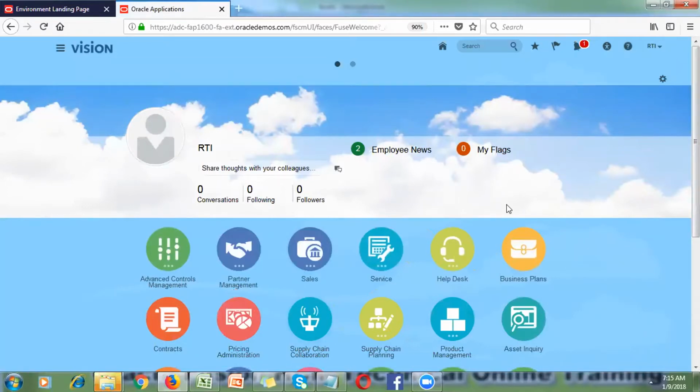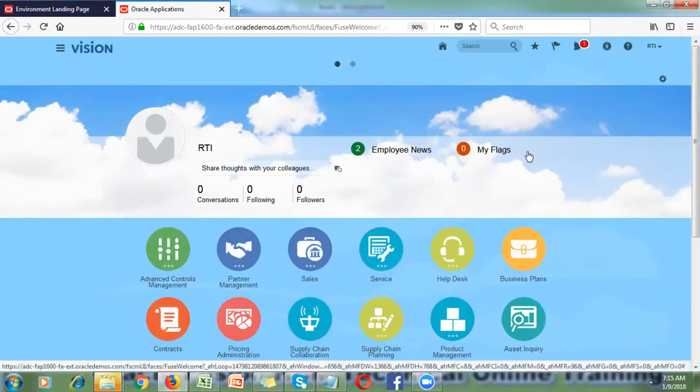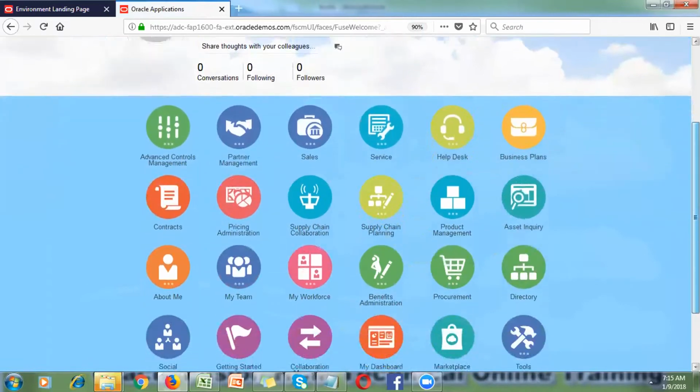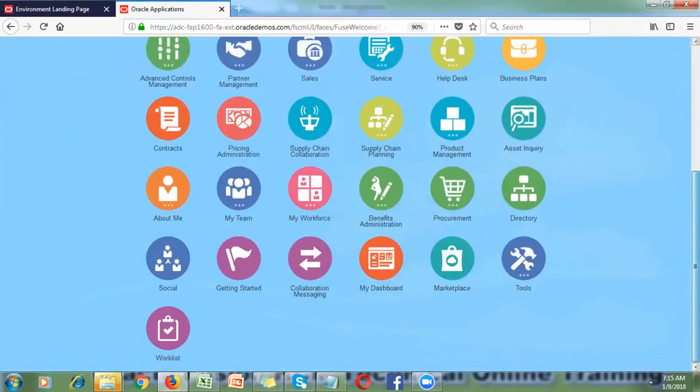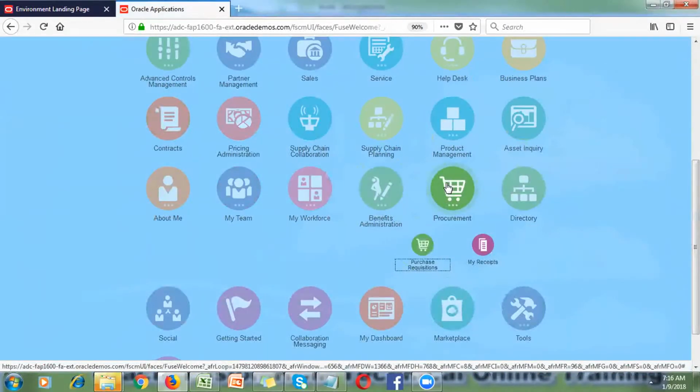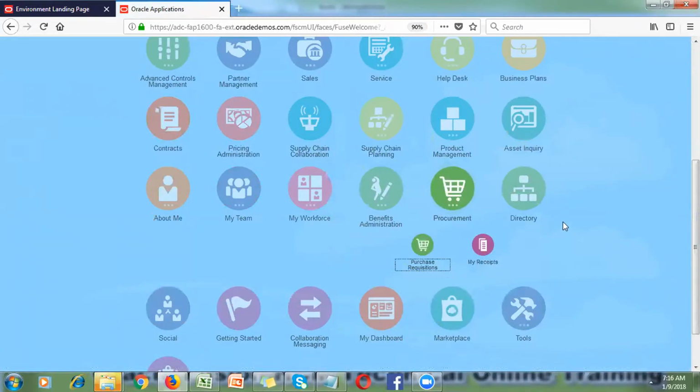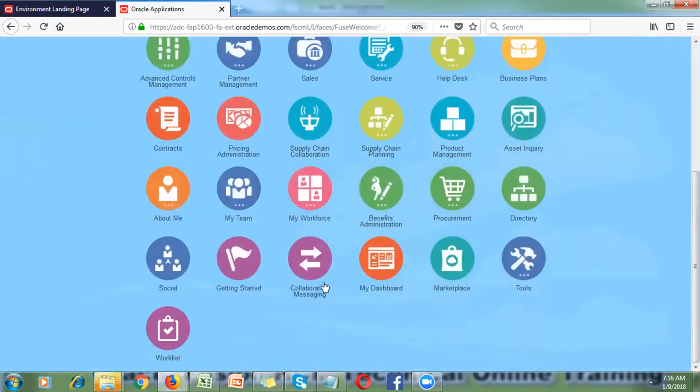Okay, once you log in, this is the home page. You are able to see your user information, your employee news, and if you have any flag information, you can find it here. Everything, the folders, you can see here. If you want to go to procurement, just click on procurement. Under procurement, based on the roles we assigned, you can see the options here.